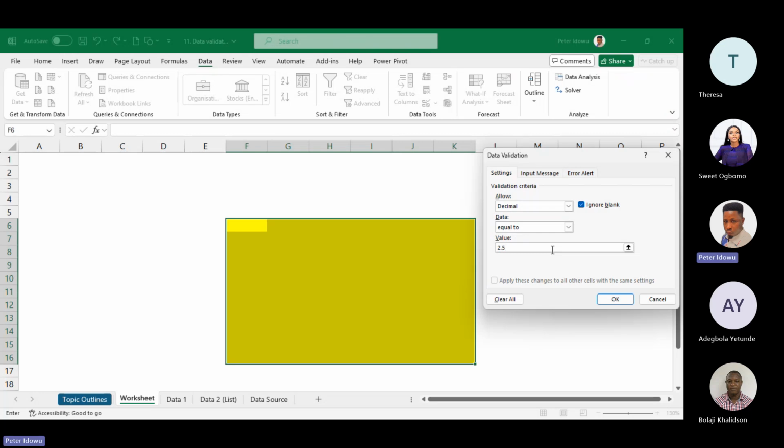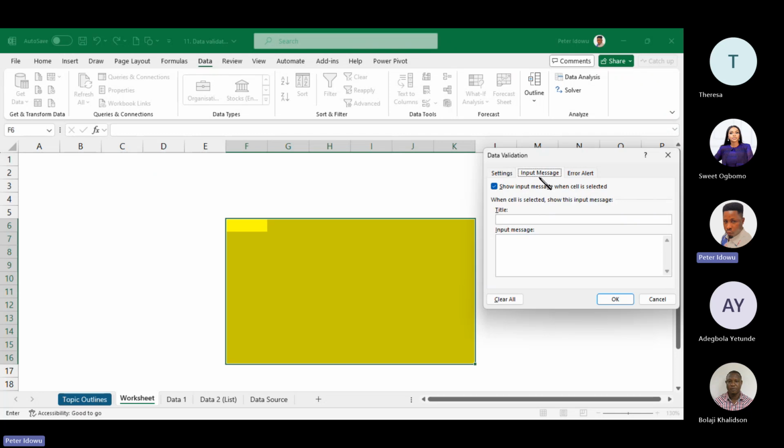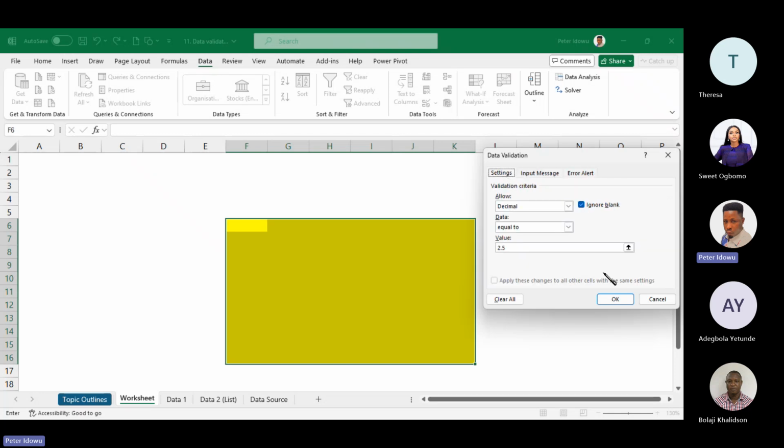Whatever is going to be in that box should be equal to 2.5. I can put the error message if I want to. I can put the error alert if I want to. I believe you all understand that part now. I won't go there again.